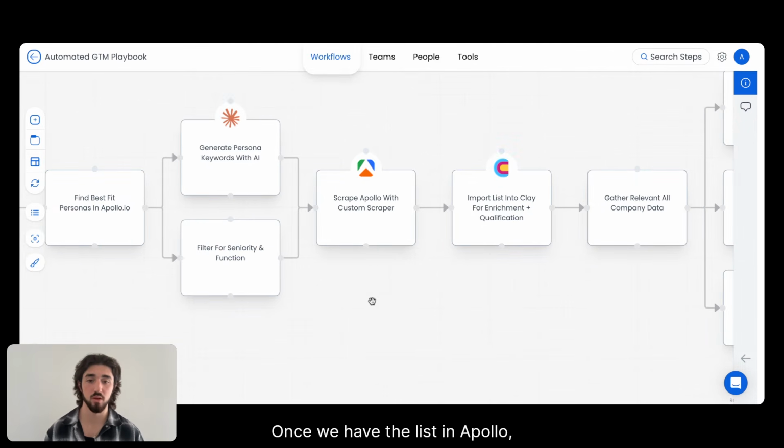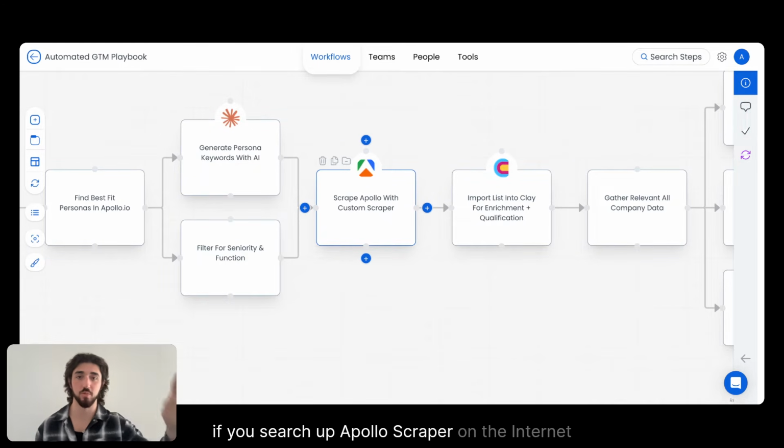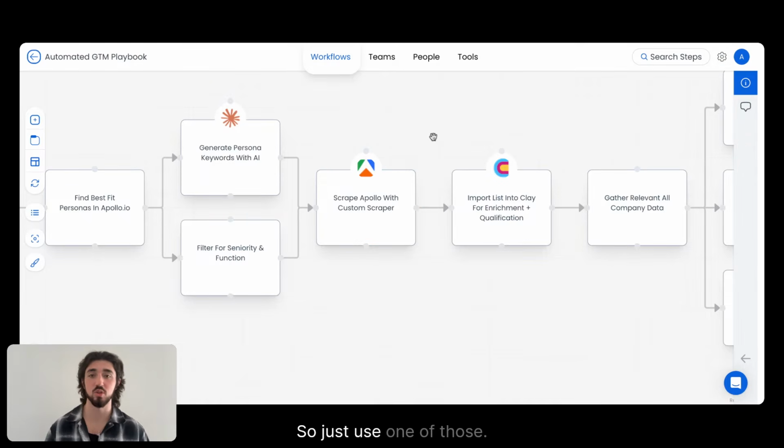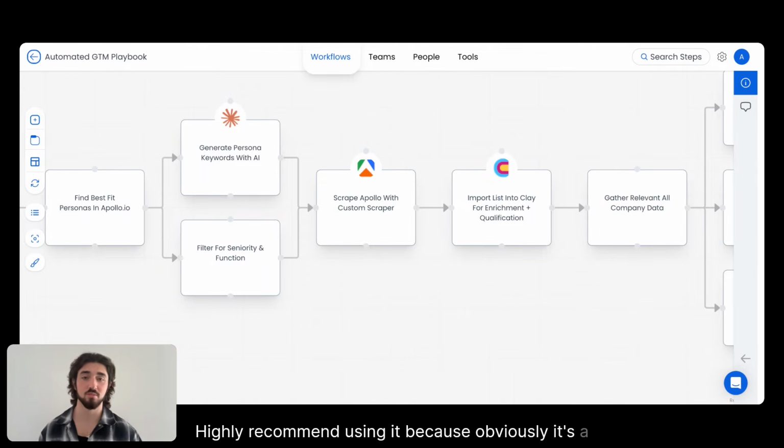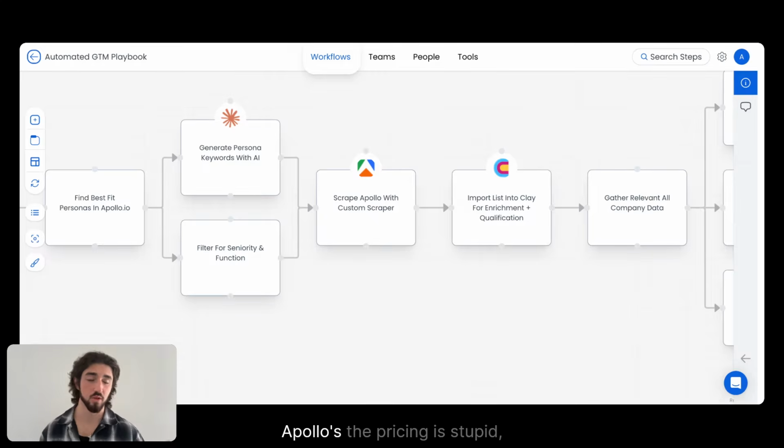Once we have that list in Apollo, use a custom scraper. I was using Apify, but if you search up Apollo scraper on the internet, you're going to find one. So just use one of those. Highly recommend using it because obviously it's 1,000x cheaper than Apollo. Apollo's pricing is stupid. Way too expensive for what you get.